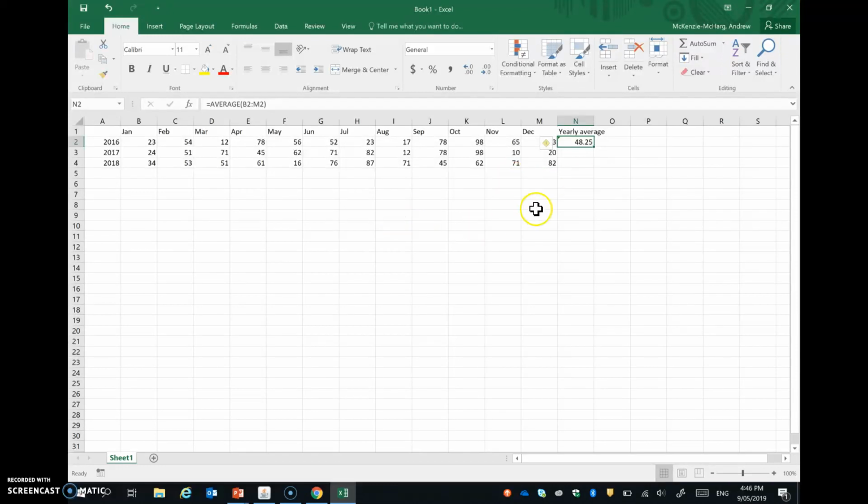Now we want to find out the average for 2017 and 18 as well. All I need to do is fill down with that one and it will do that for us. So if I click in the corner there with the black cross and click and drag that down, it works out the averages for the next 2 years as well.